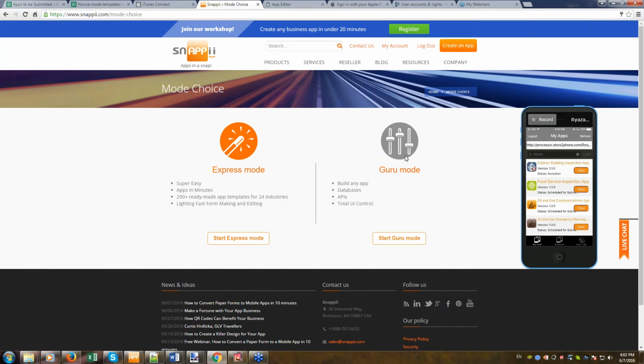Also, we have a Guru mode, which provides more flexibility on the apps. You have total UI control. You can connect your apps to external databases and basically build any app on the platform. Today we will focus on the Express mode feature.